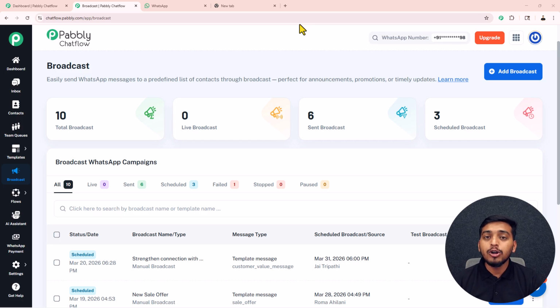And I have found out a perfect solution for this particular problem. I have created a system using Pabbly Chatflow that automatically sends targeted WhatsApp broadcast to buyers who have already shown interest instantly after a project launch.